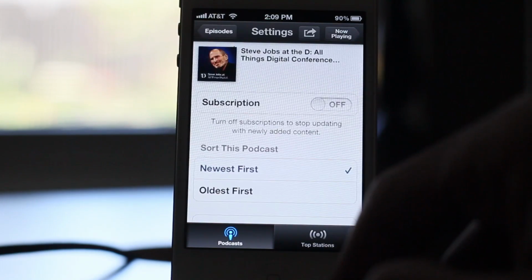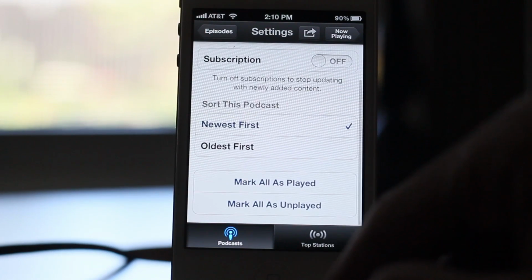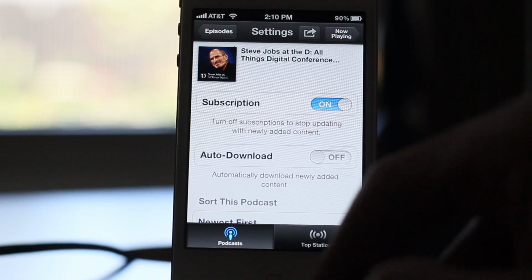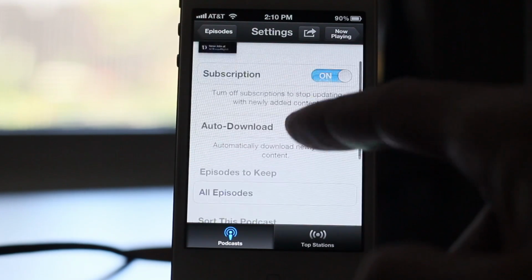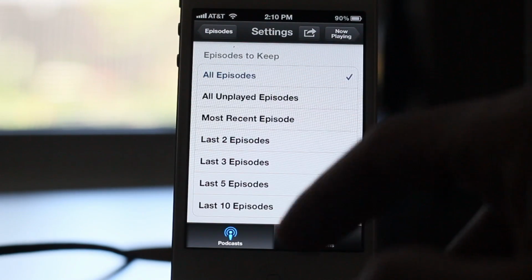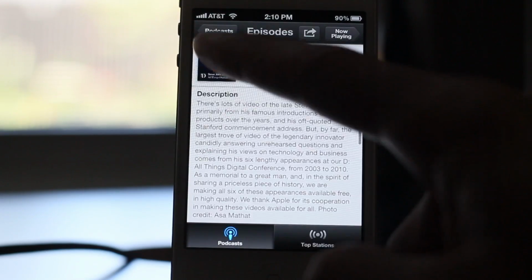You just tap on the album art, tap on the podcast itself, and then you'll see options like subscription, where you can toggle on or off the subscription. You can sort the podcast. You can have auto download on or off. You can choose which episode you want to keep. You can keep up to the last 3 episodes, 2 episodes, 5 episodes, 10, the most recent, all of them, if you want to do that.